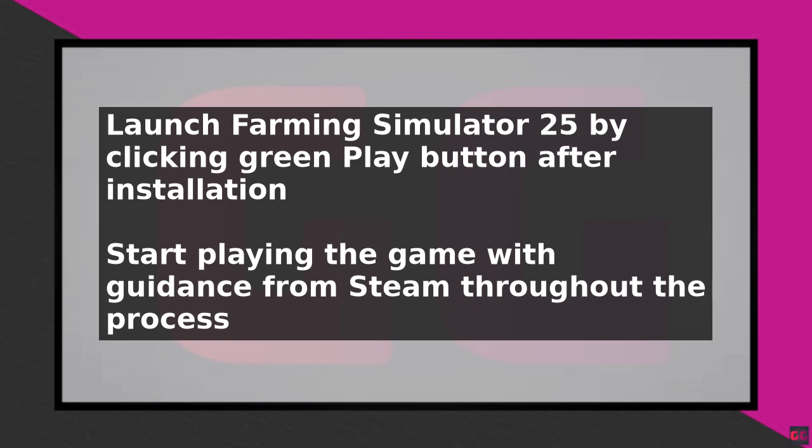Throughout the process, Steam will guide you through each step, making it easy to download and install Farming Simulator 25 on your PC or laptop.